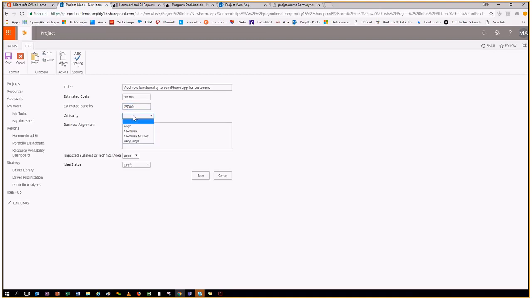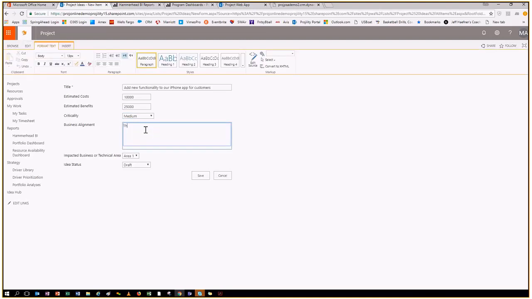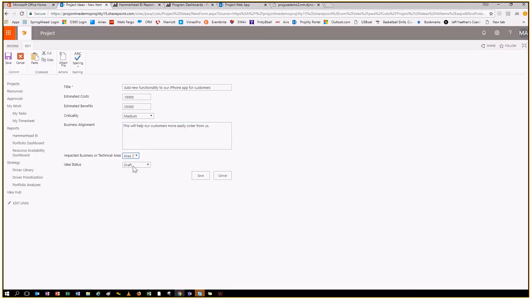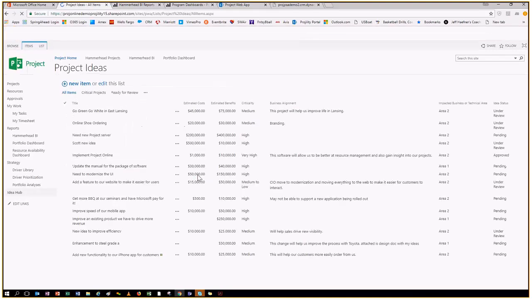How critical is this to the current workload or the current projects? Some details on this: this will help our customers more easily order from us. And then I can say other impacted business areas, or maybe the status of this. Maybe I'll put it under review or pending, and I can save that into my idea list.